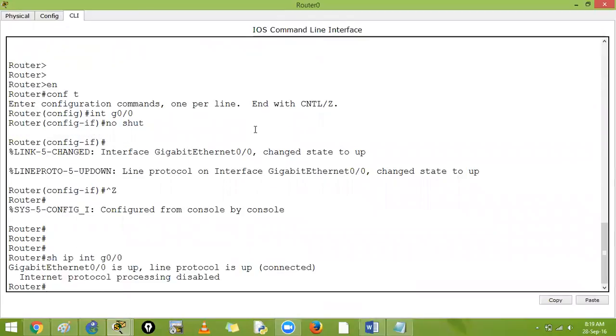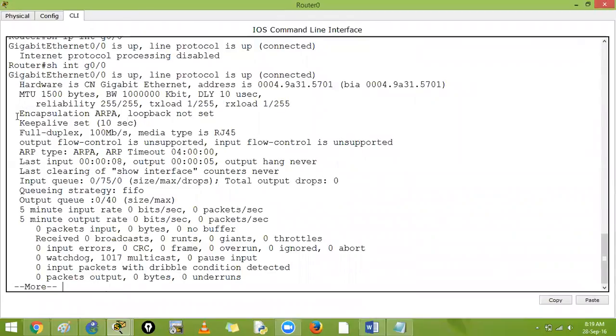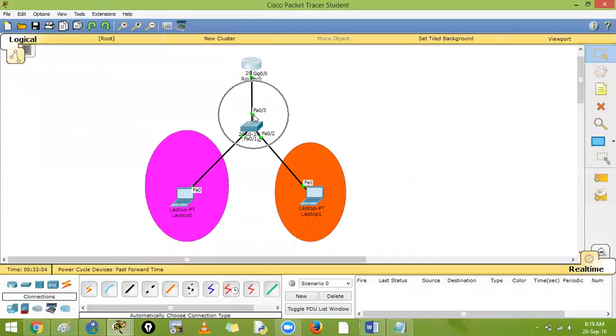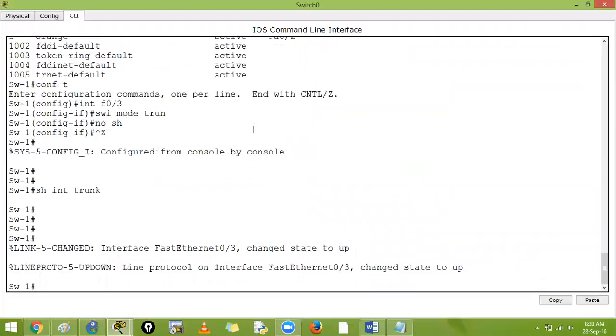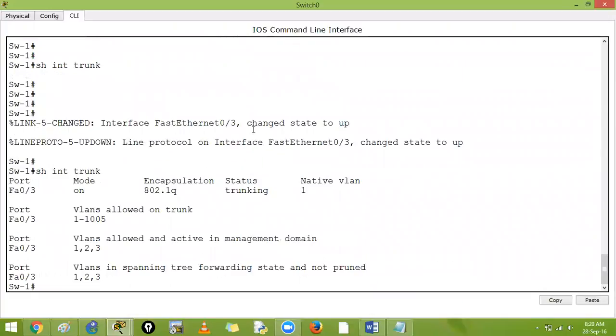It's disabled. Show interface gigabit 0/0. It says encapsulation is ARPA. So the encapsulation on this interface is different and the encapsulation on the switch is different. Let me check whether the trunk is up. Yeah, the trunk is up.